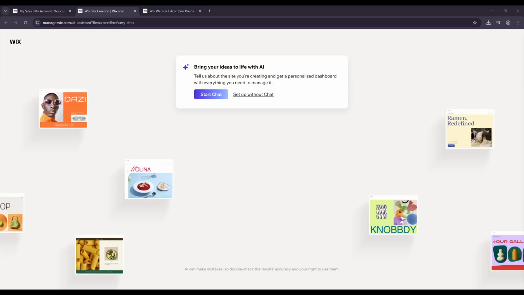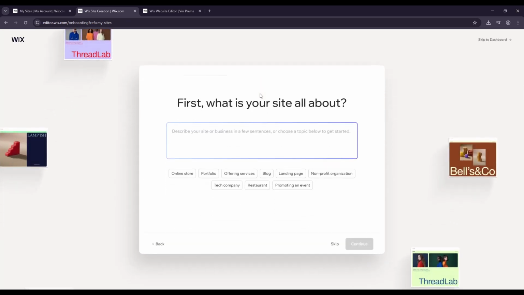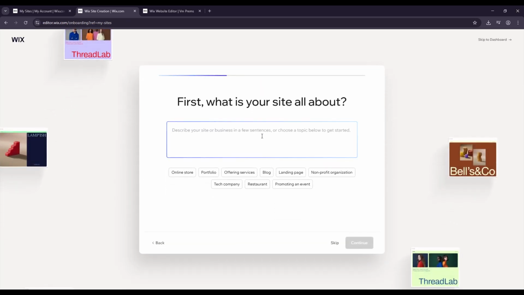Next, click Setup Without AI. Wix will often offer an AI-assisted path, but since we want full creative control, we're intentionally bypassing that option. Choosing Setup Without AI means you'll craft your site using the template-based editor, where every image, section, and layout choice is up to you. This approach is great if you have a specific vision or you want to learn the fundamentals of how your site fits together.